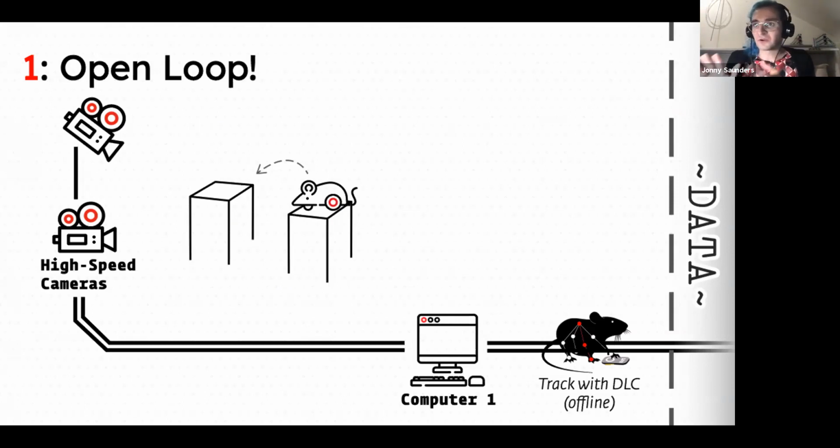And then later on, we're going to do some DeepLabCut analysis just to quantify the behavior. First of all, simple enough. 2 components, 1 computer, great.